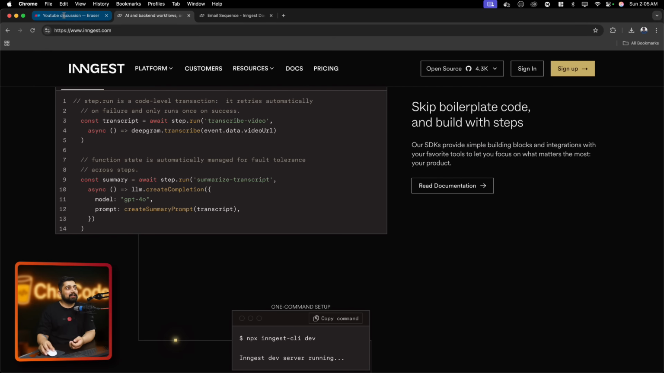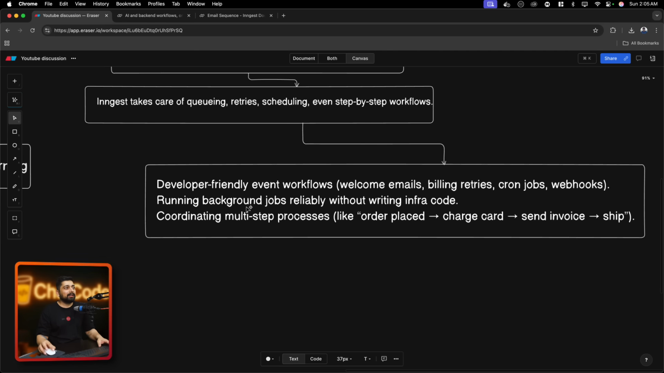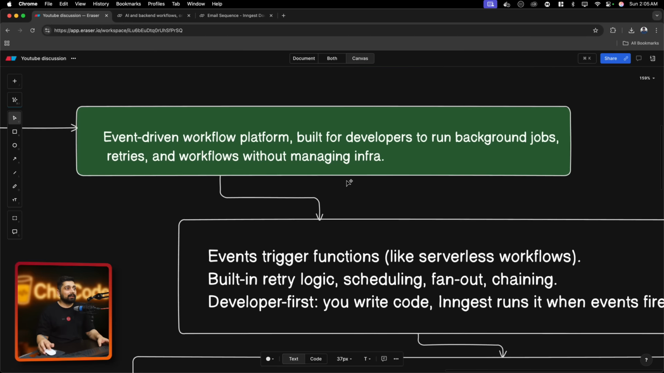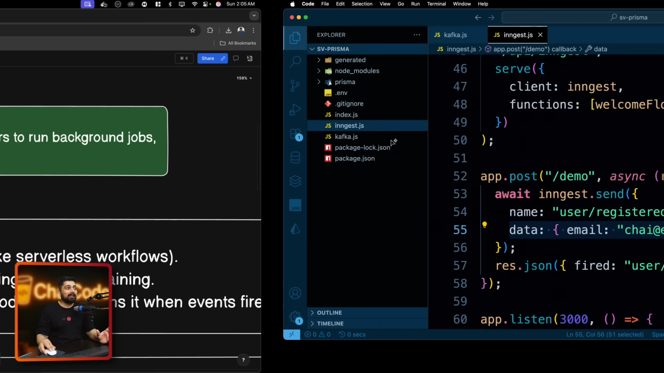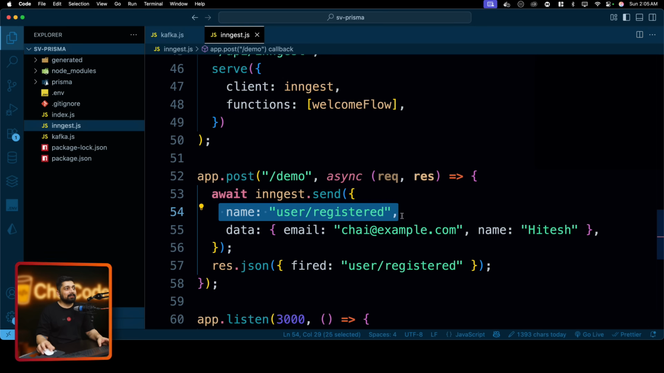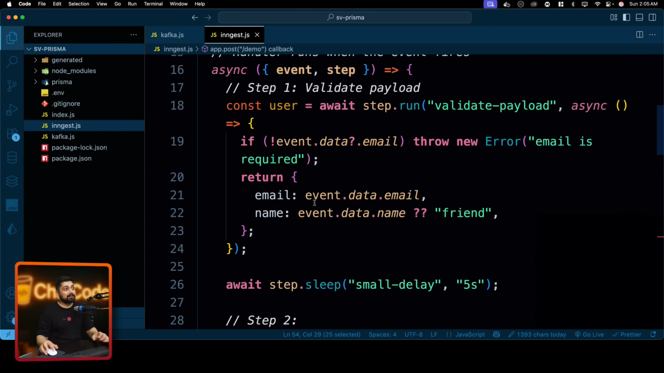As I mentioned here, with Ingest, the whole point is that it's an event-based flow. If you look at the diagram very first, event-driven. What is the event here? In our case, the event is this here, user/register. It could be any name, but it's a common pattern that they mention on their website. Now what happens? Here is the interesting thing.